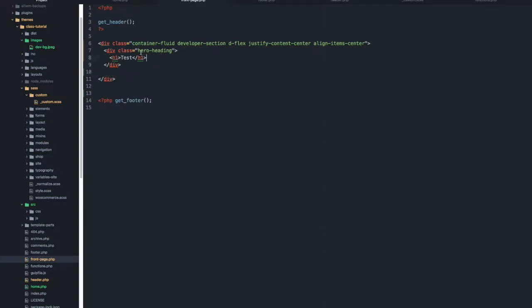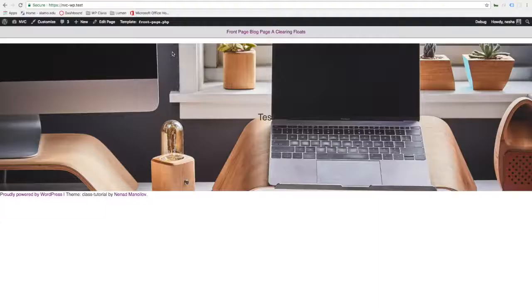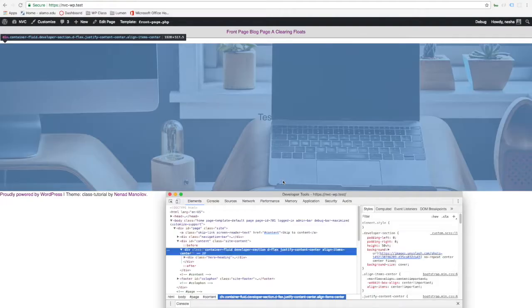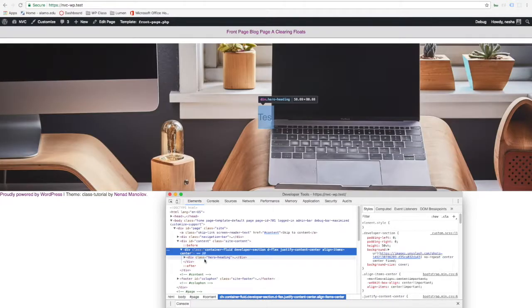Save that. So now we have class hero heading and we have H1 inside that. Let's just refresh so you see that nothing changed, but actually we do have now, we wrapped similarly to how we wrapped our header inside with another div. This is how we wrapped our test h1 in another.